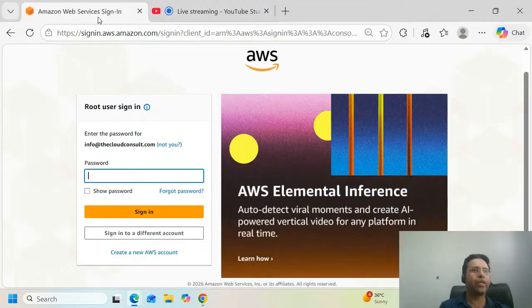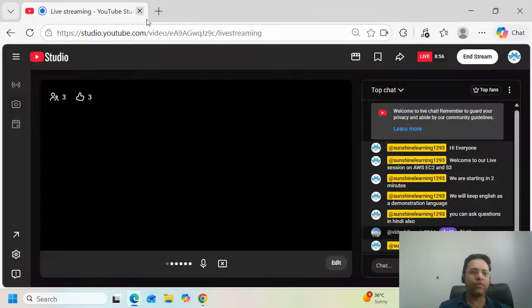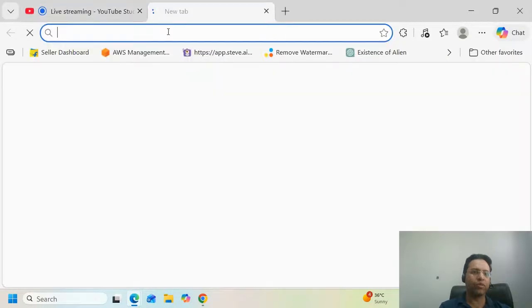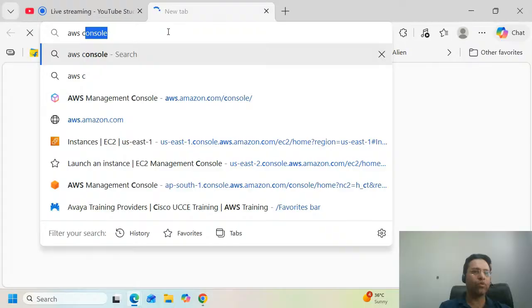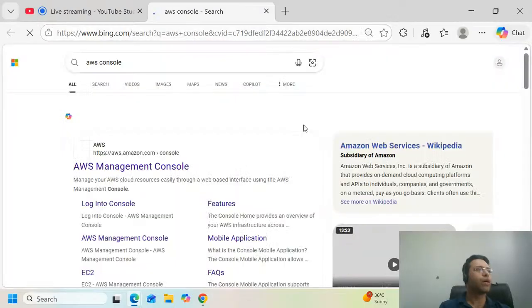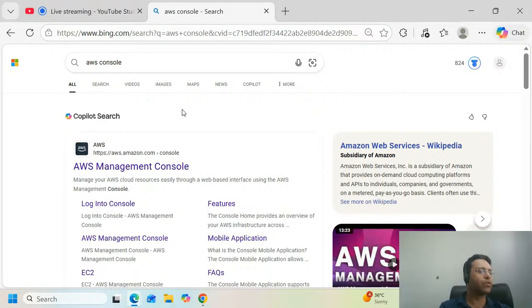So guys, I'm sharing my screen now, and you can see that I'm just logging into the AWS console. The first thing we need to do is search for AWS console and look for the graphical user interface.